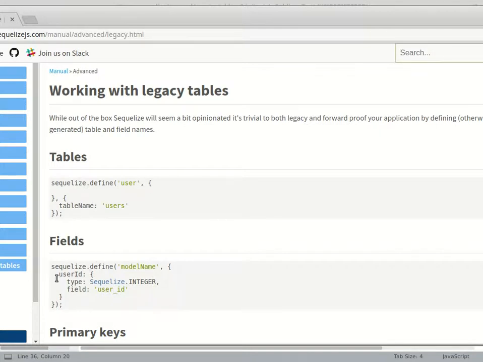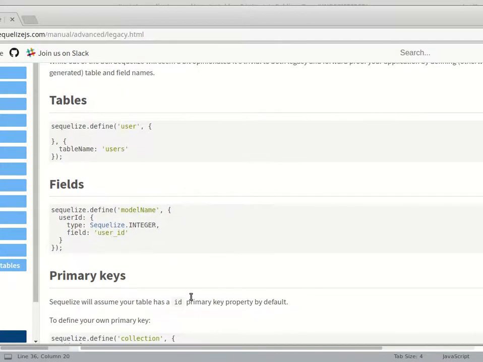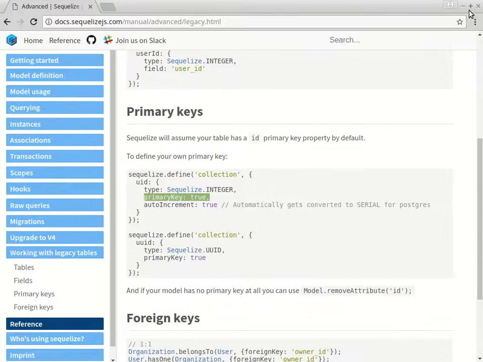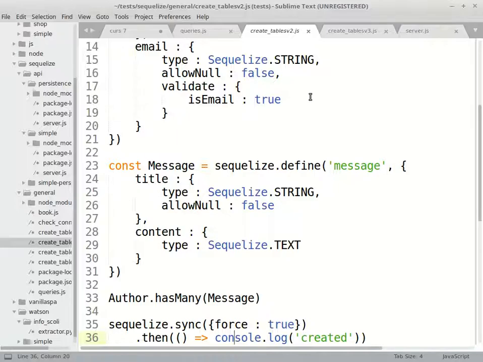For a particular field, for example, user ID, right? It's a type whatever, and it's field user ID, because it was pre-existent. Again, for a key, I can actually define my primary key. If I define my primary key, Sequelize will not feel the need to create a different one. Like I said, a primary key is necessary in order to have the mechanism itself work. Do you have any questions until now? Did you understand? Okay.